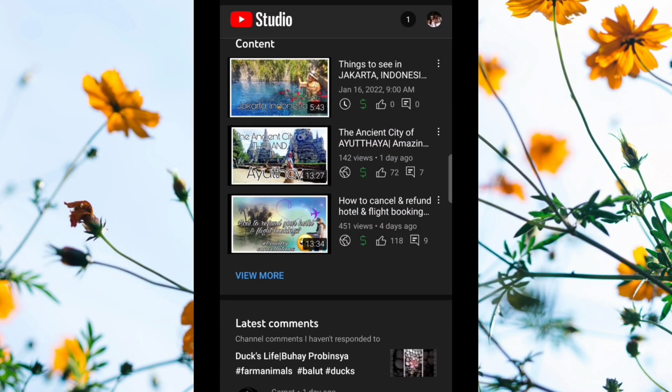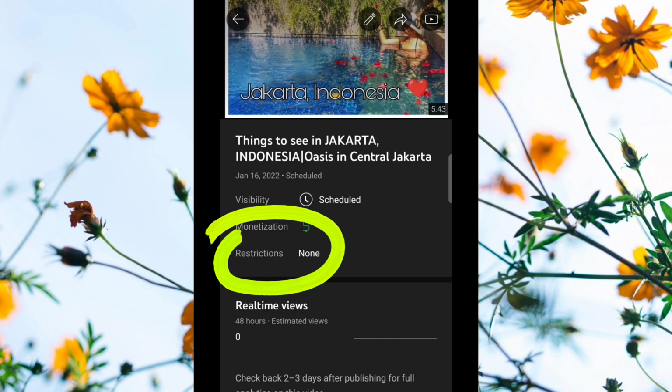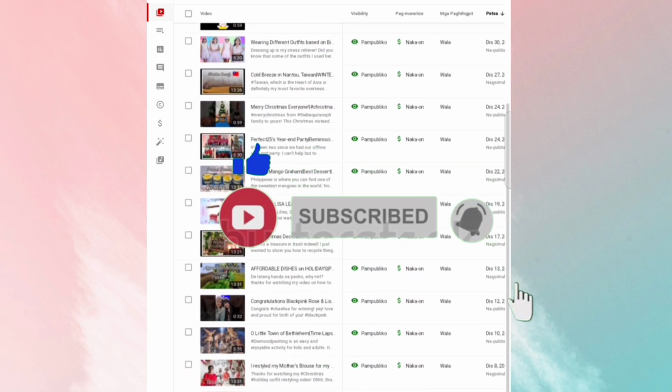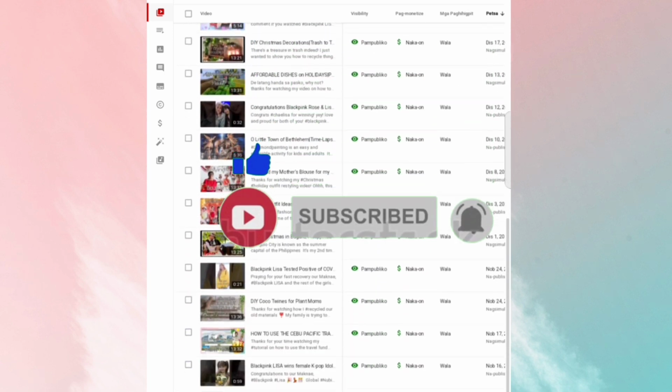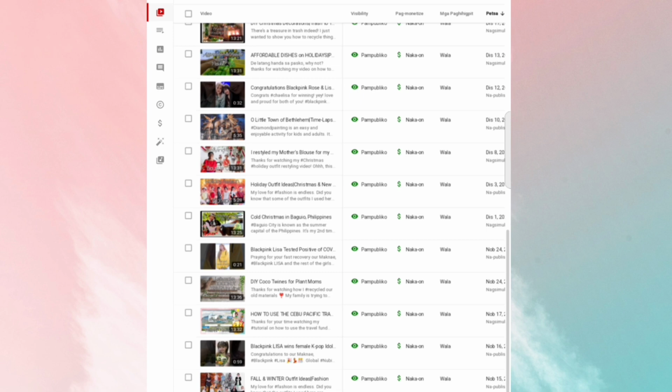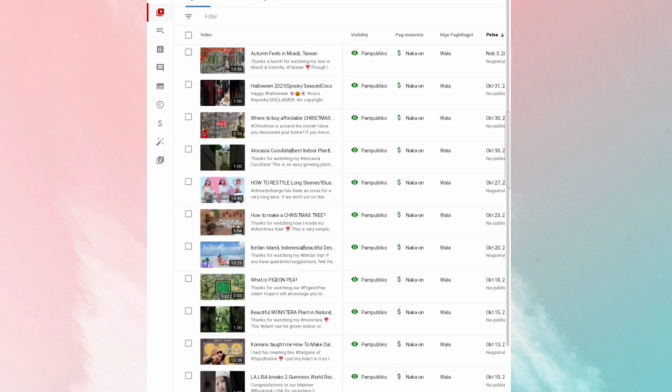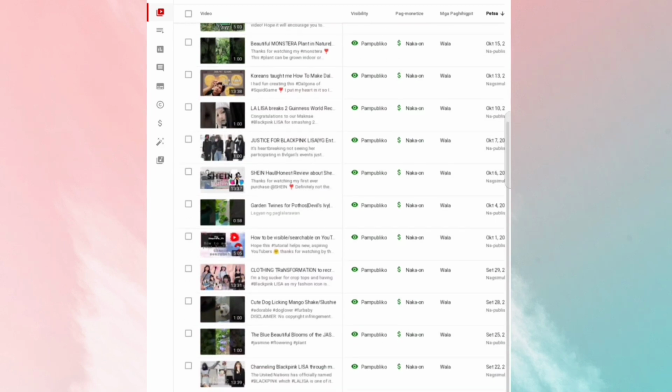So this is my YouTube Studio using the application. If you have a copyright claim, it will show up in the restriction section. And this is my YouTube Studio using the web. It's the same thing, restriction section, none, or it says here in Tagalog, wala.